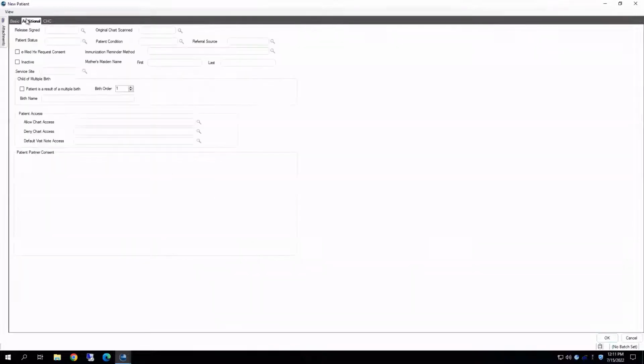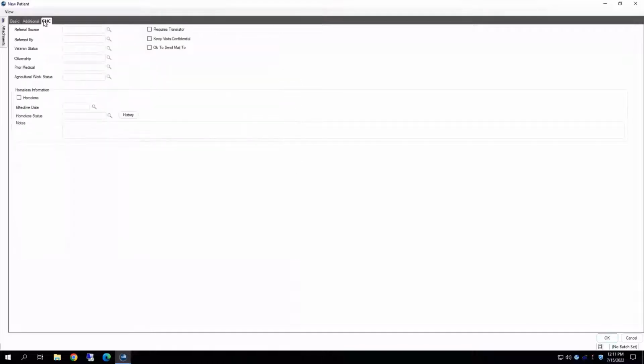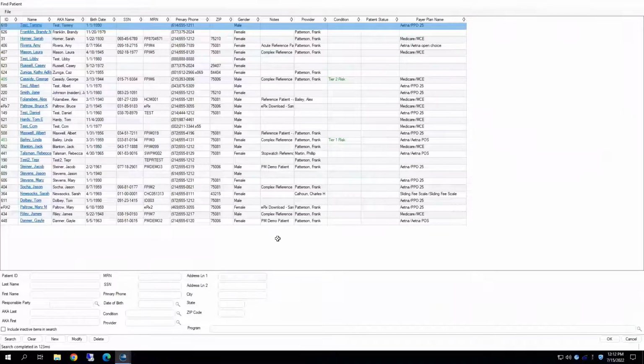We can scan, import, or actually snap the patient photo using a desk camera. You can scan your driver's license, and we have an additional information section where you can allow electronic medication history consent. You can have patient partner consent, patient access, and of course, we have the chronic healthcare, or CHC, as well. When you click OK, the patient is created in your practice.